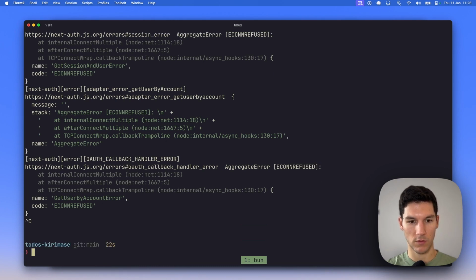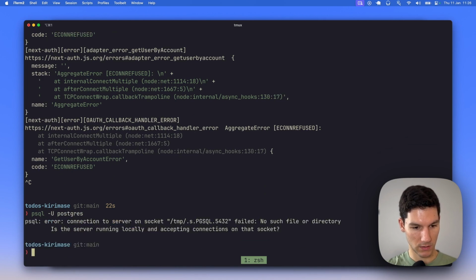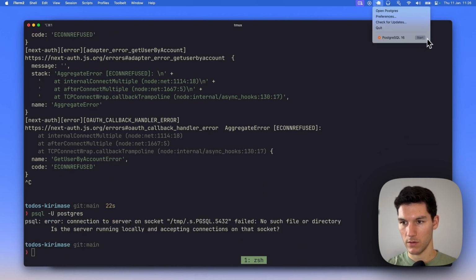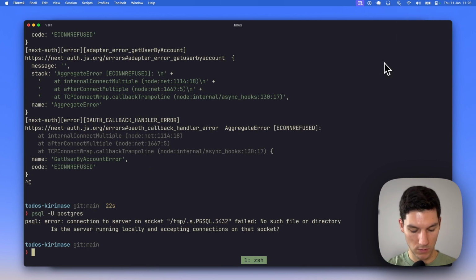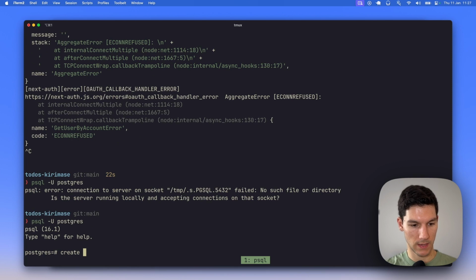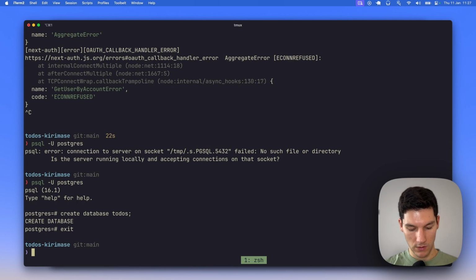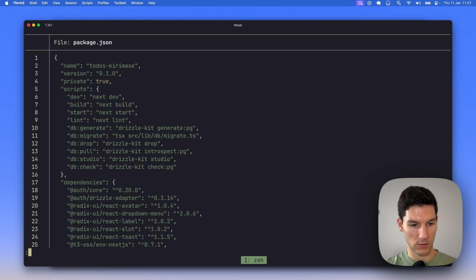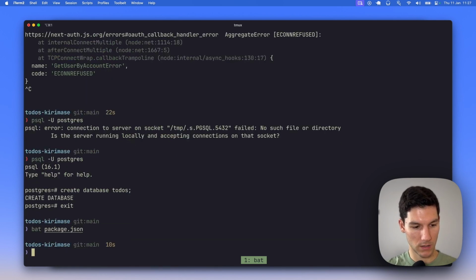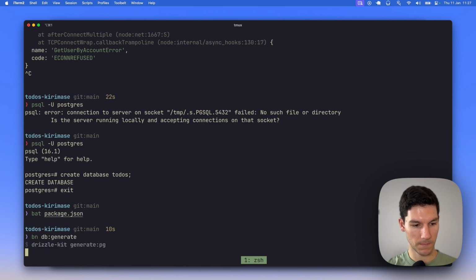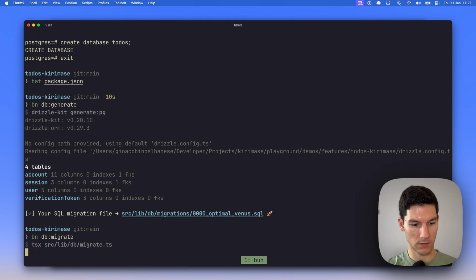Let's see. Oh, of course, because I haven't run the migrations yet. So let's first get our local Postgres server running and create a new database. We're going to call this todos. And then if we look at the package.json, you can see that Kirimase has added these scripts right here. So we're going to run generate first and then migrate. So let's run bun db:generate, bun db:migrate.